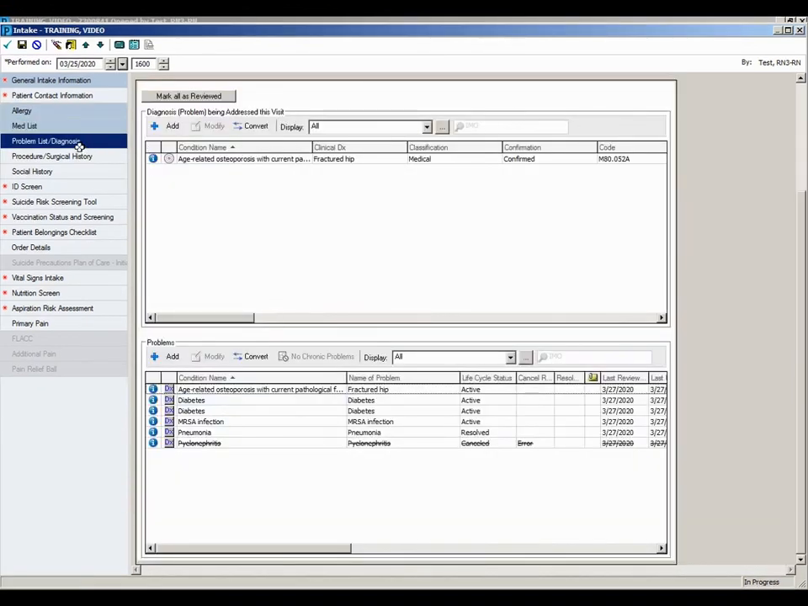Now we will move down to the next section in the intake form, which is the Problem List Diagnosis section. Here the screen is divided into upper and lower controls. As a nurse, you will only document in the problem control at the bottom of the screen, since diagnosing is not within a nurse's scope of practice.